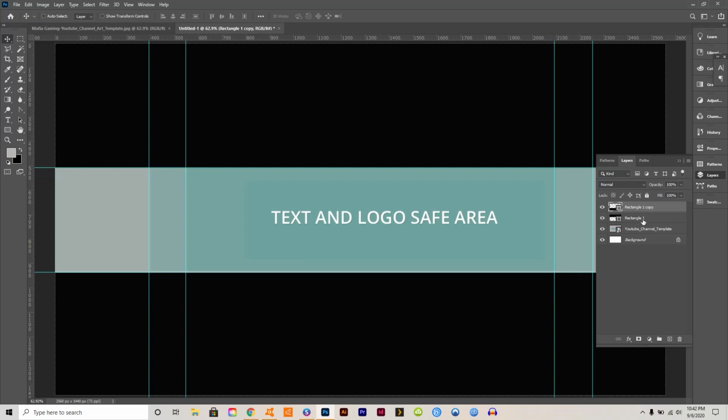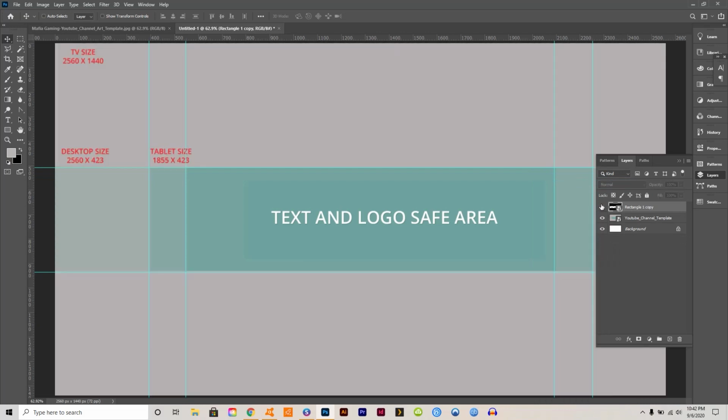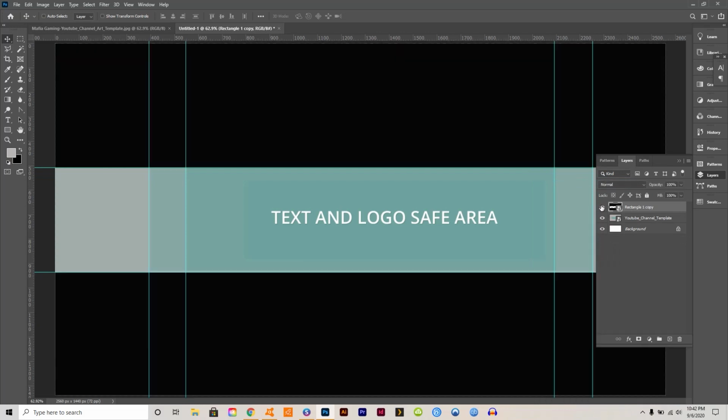So what I want to do is group these together in a smart object. Just select them, Shift and select, Shift, select, and convert to smart object. So now they're one object. You can turn it off and on as you like.